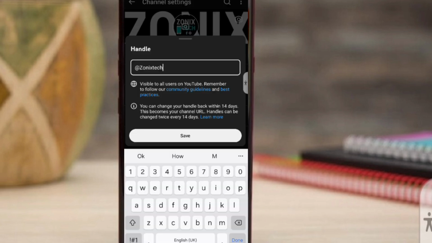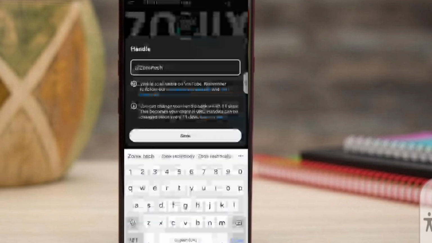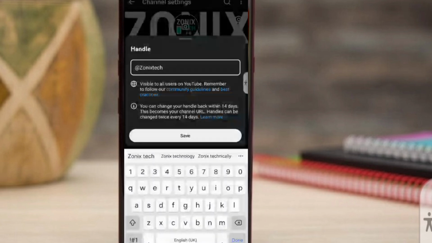If the handle is available, YouTube will show a green check mark or let you continue. Once you have chosen your new handle, tap Save. That's it. Your YouTube channel now has a new handle.